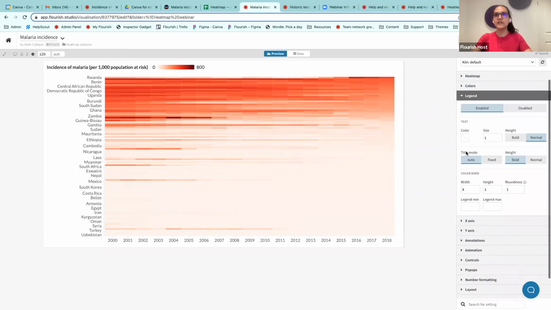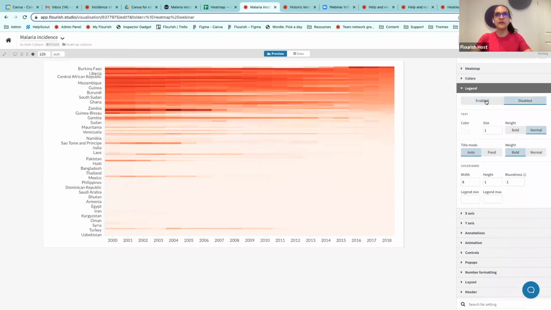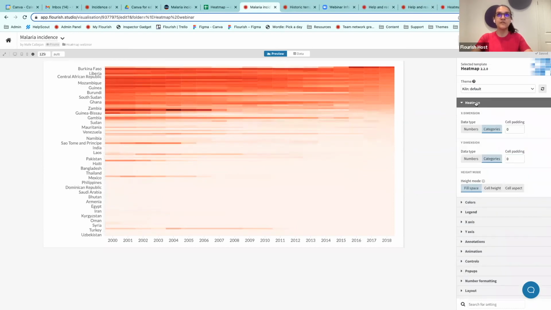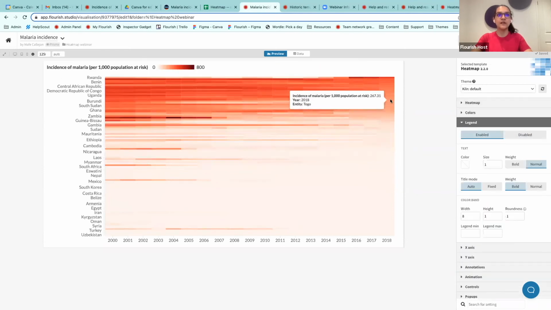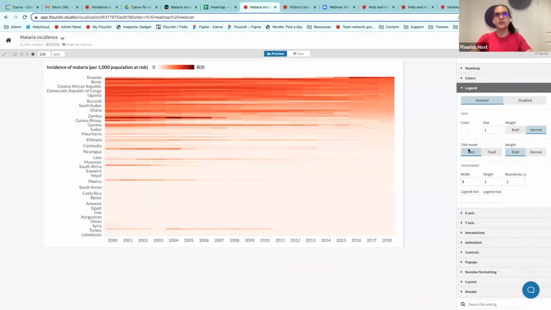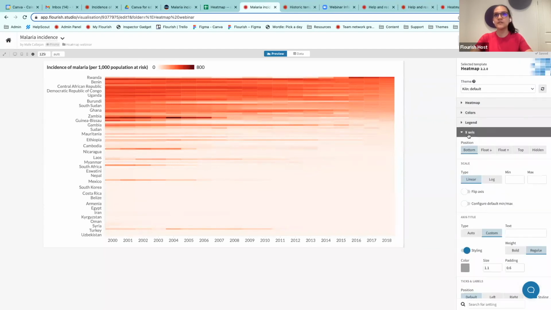So now moving on to the legend, you can enable it or disable it. I would always recommend having it enabled, especially with heat maps, given that you have so many values and you're having such a wide view of information. You can change all the settings right here, similar to any other Flourish chart. I'm not going to be touching on any of these.